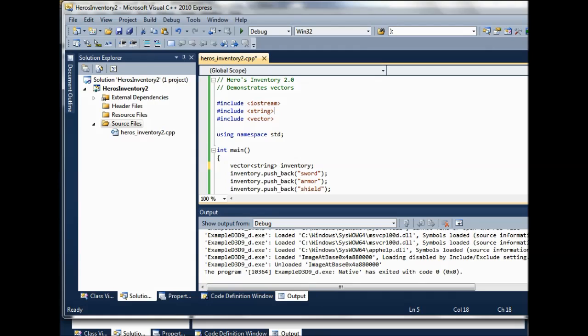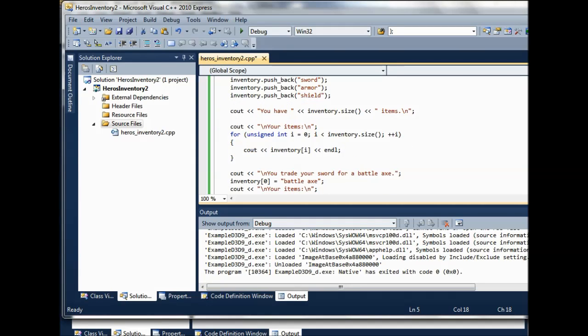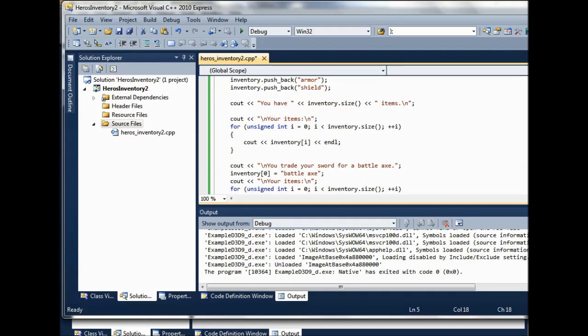Yeah, so the nice thing about vectors is they grow as you need them to grow, which arrays don't do. You have all these nice little methods and functions that you can use. There are even methods for searching and sorting and stuff like that, which are really nice.